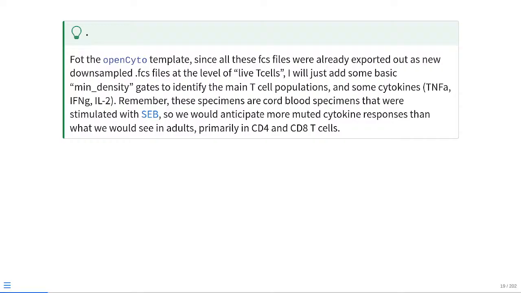And since these are the SEB treated tubes, I want to just measure what the cytokine responses for the cells that were present were. Now, things to remember for this data set consists of cord blood specimens. So I kind of expect cytokine responses to already be fairly muted because they are neonatal in nature. And then also, because these were stimulated with SEB, I primarily expect to see cytokine responses for CD4 and CD8 T cells. So if we're gating on V delta 2s and the double negative, CD4 negative, CD8 negative cells, I'm not expecting to get much, if any, cytokine responses measured for those cell populations.